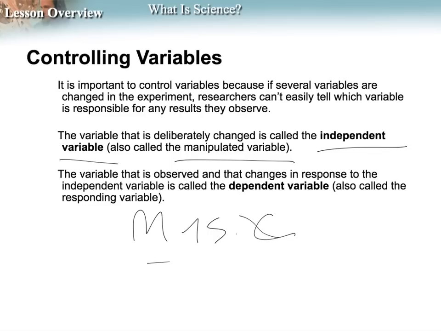Okay? Now the dependent variable, also known as the responding variable, will be affected by that. So in our example, test scores are the dependent variable. Independent is what we're going to change between 2 different groups. The dependent is what's going to change based off of the independent variable.